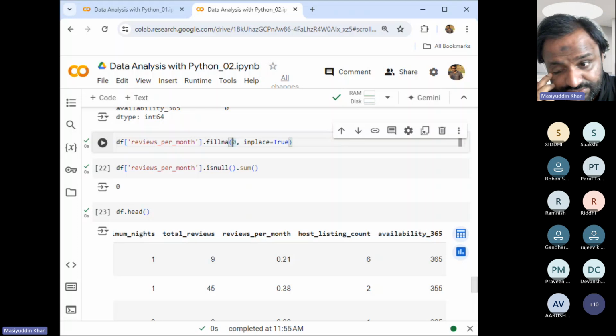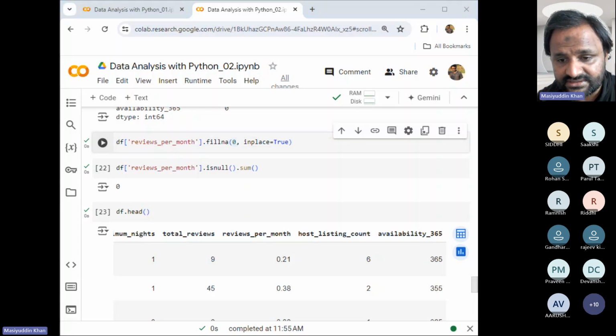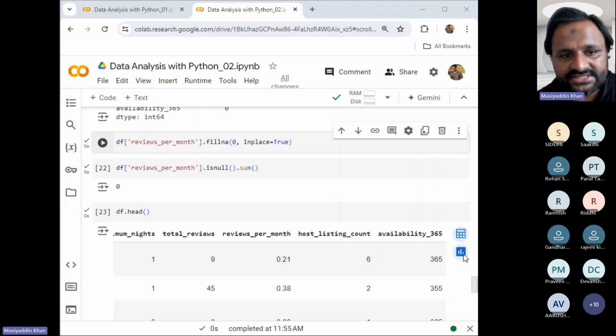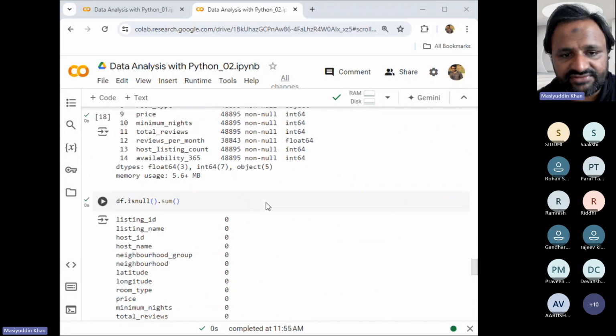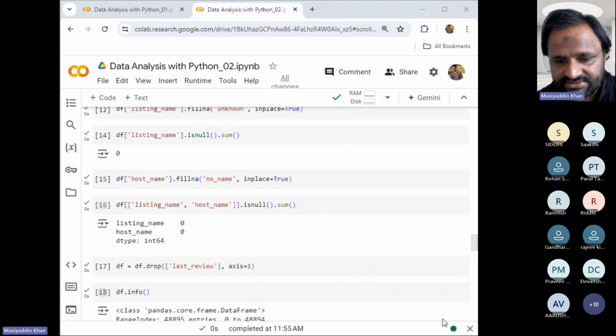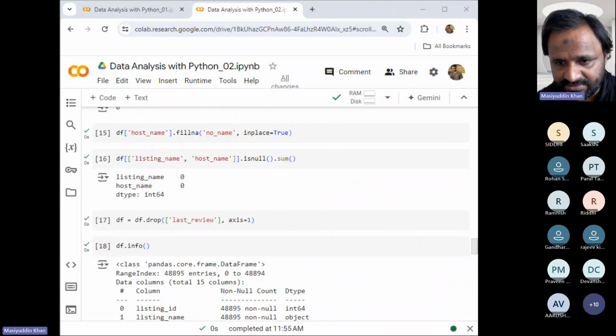And inplace equal to true, when I'm applying it, is automatically going to modify the data frame df directly without needing to assign the results back to df. So that's why inplace=True is required whenever we are going to fill any values. Like here also I define inplace true, and here also I define inplace true.